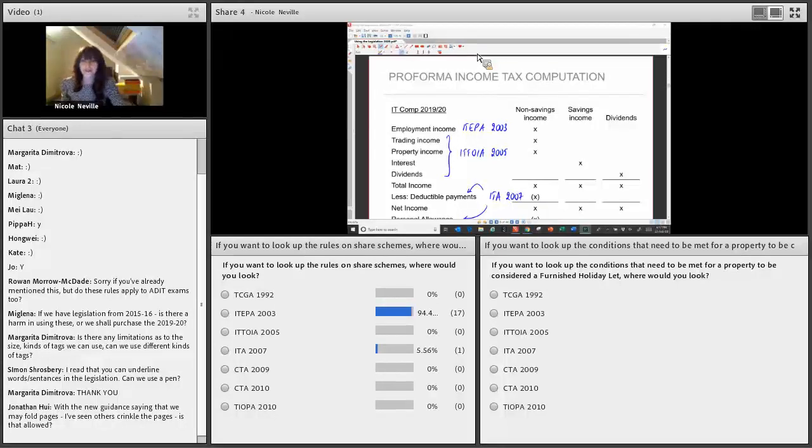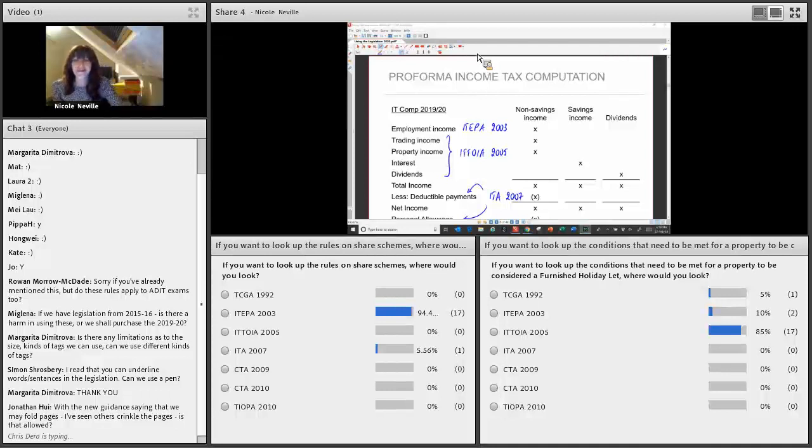Good, well done. When it comes to furnished holiday lets, that is a specific type of property income. So we're not going to look into ITEPA for that because that only deals with employment income. Where we want to look for this is it's a different source of income, which isn't employment income. So, and again, I think we're almost all there, we're going to look into ITOIA. Income tax, it's not trading income, but it is other income. Good. So it looks like we're all pretty much on track with that.